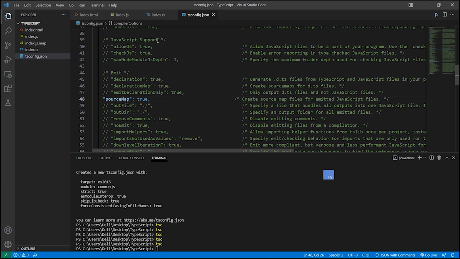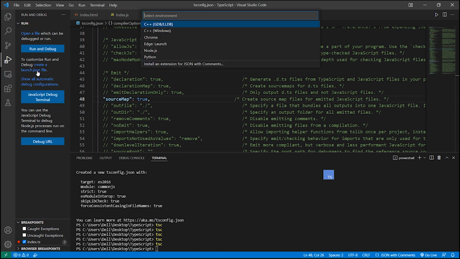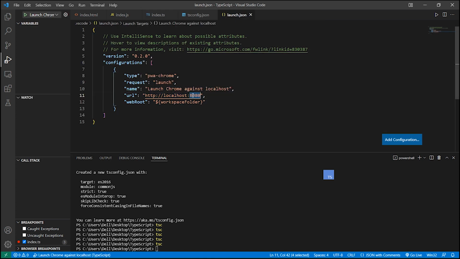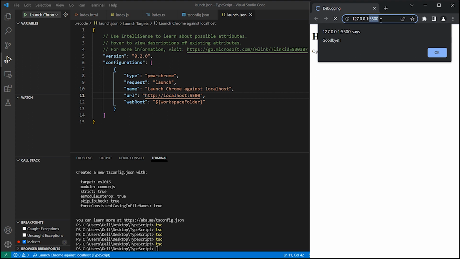Okay, so what's the next step? The next step is to create a launch.json file, the configuration file for debugging. Let's go here and create a launch.json file. It's asking you for the environment. Since it's a simple web page, it will be running in a browser, so let's select Chrome. Now, the next thing we need to change is the URL. It should be 5500. Why is it 5500? Because we'll be using Live Server and it will run our app on this port. I can show you here. Go Live, and you can see it's running on port 5500.